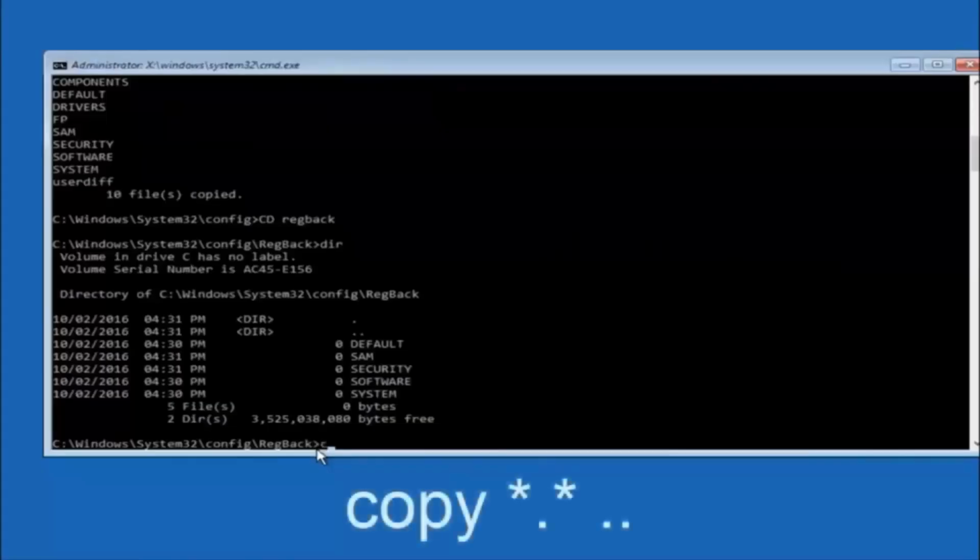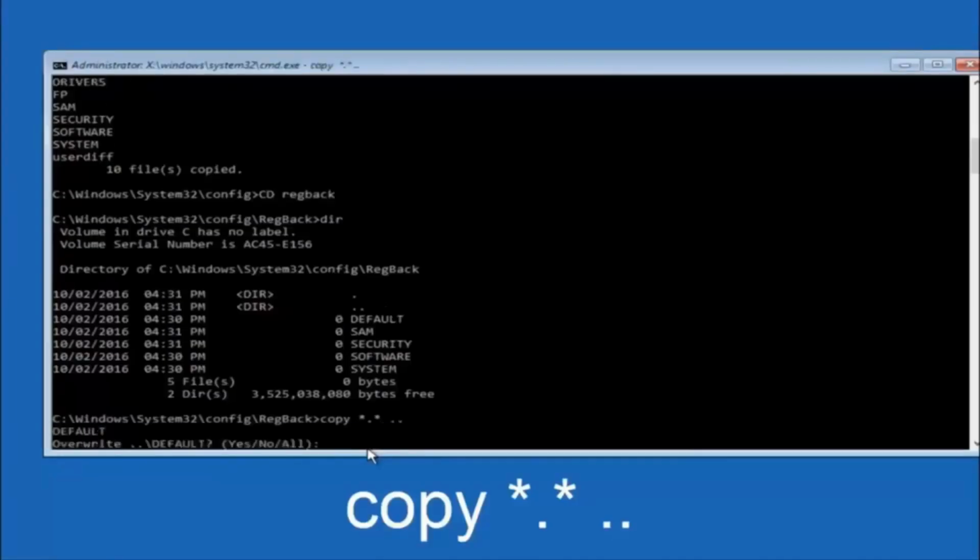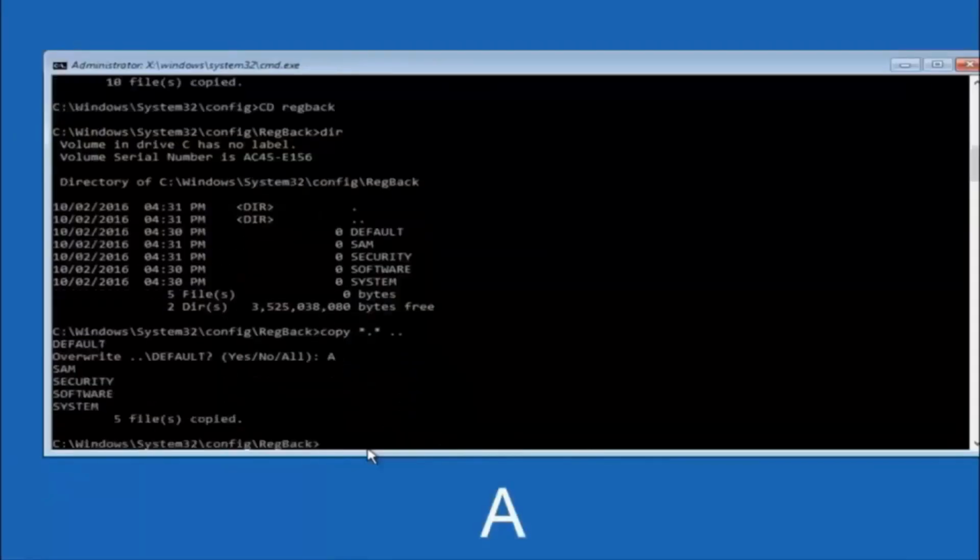So now at this point we're going to type copy again. So copy, space, star sign, dot, another star sign, space, and then two dots. Then hit enter on your keyboard again. For overwrite, you want to overwrite all. So type a capital A on your keyboard, and then hit enter.